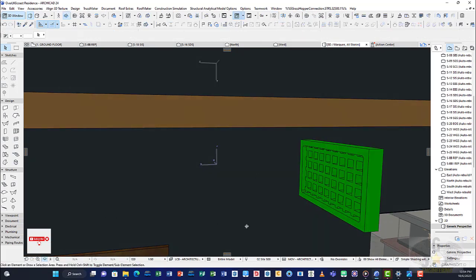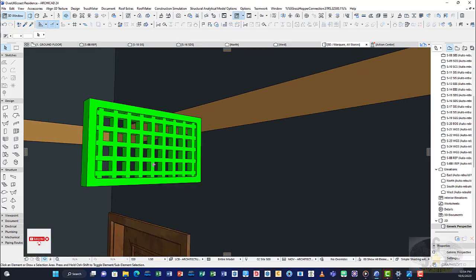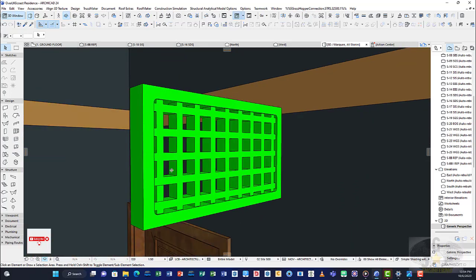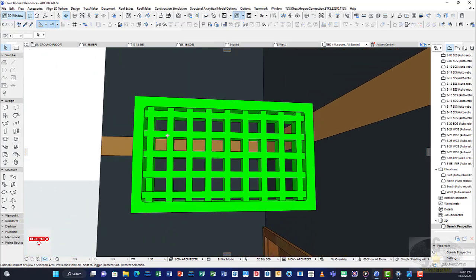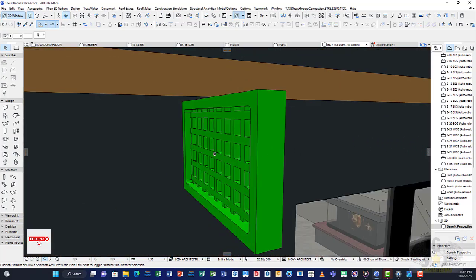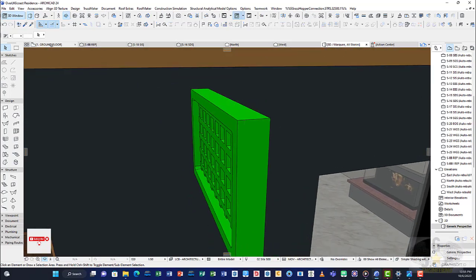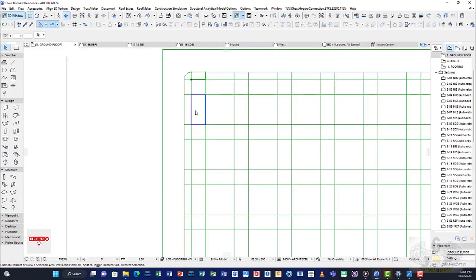Okay, as you can see, our grill is all set. Our vent grill is here, as you can see, created in ArchiCAD. There it is. So we're not done yet. We have to set it into place, right? Let's go to the ground floor.